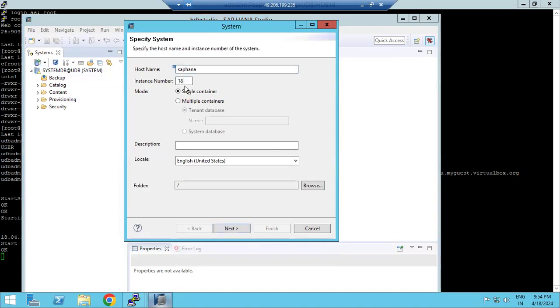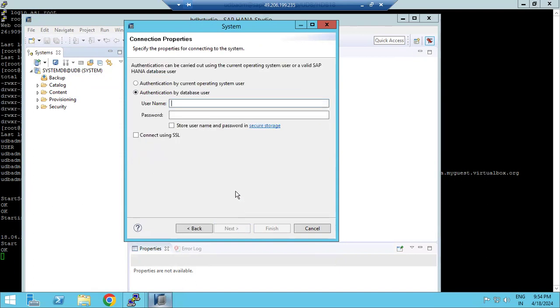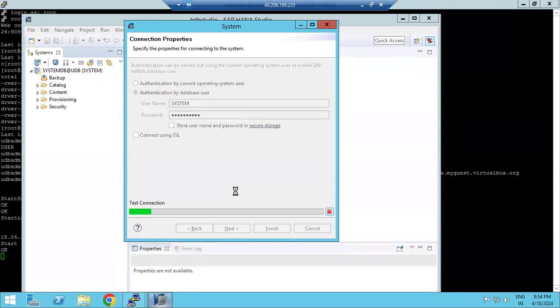So instance number 18, multi-container. This is the SYSTEMDB. For the tenant system DB, there is no SID. For the tenant database, we have the SID UDB, right? Just select it here. Then the same system user, then password, you can give it here. Click on the OK button.